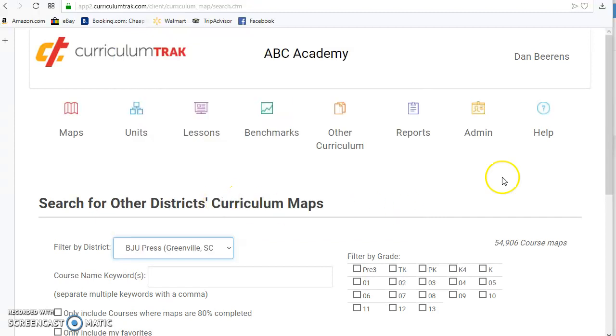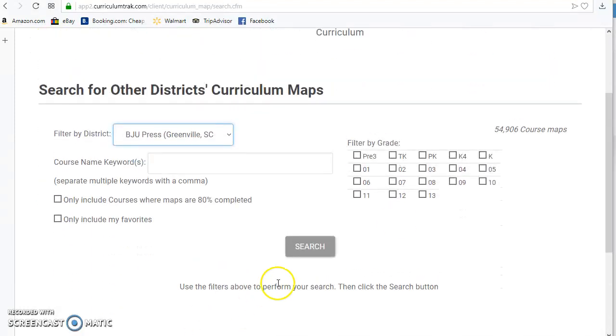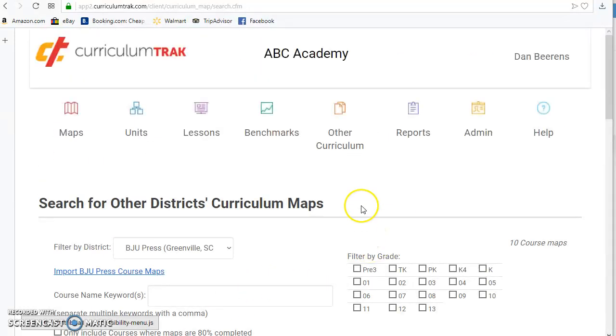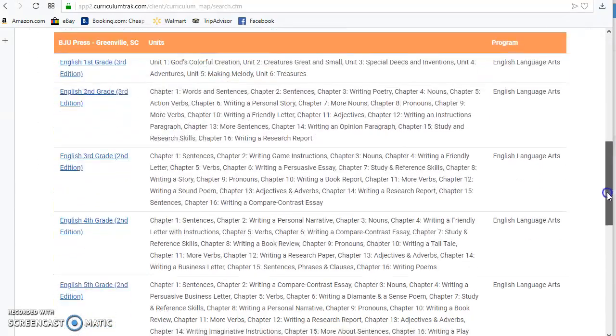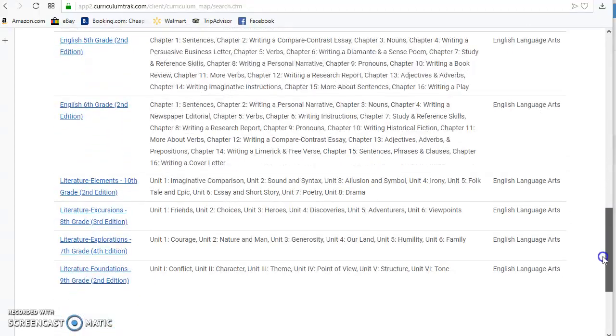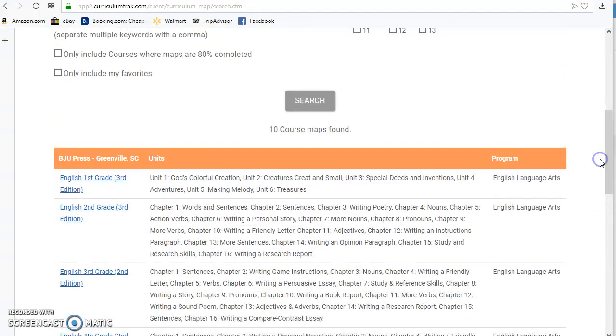So I'm going to choose BJU Press, and notice that, I need to click search, there are currently 10 course maps, but this is going to grow quite a bit. Looks like we have the English ones in here right now. And what I strongly recommend is that you view these before you copy them. So let's go ahead and take a look at first grade English.